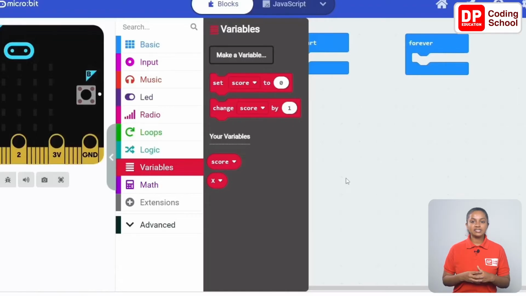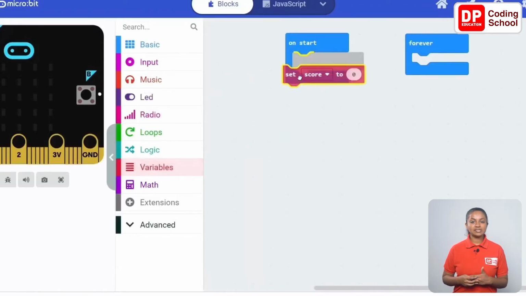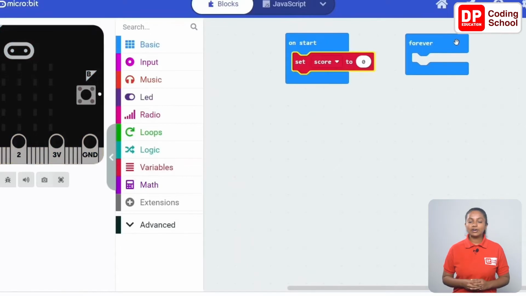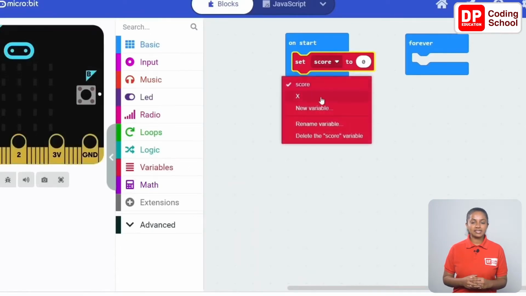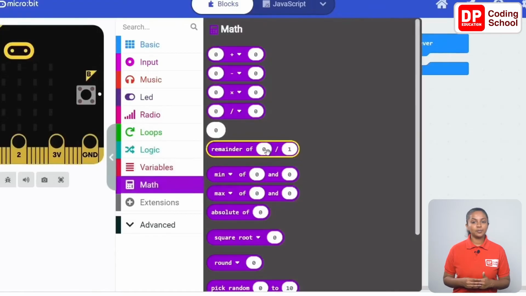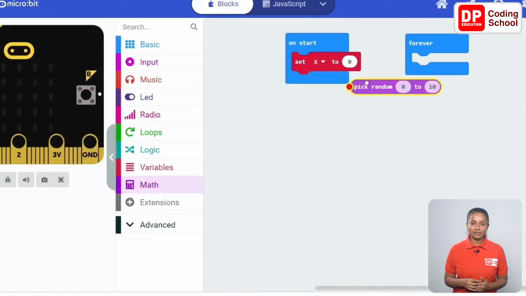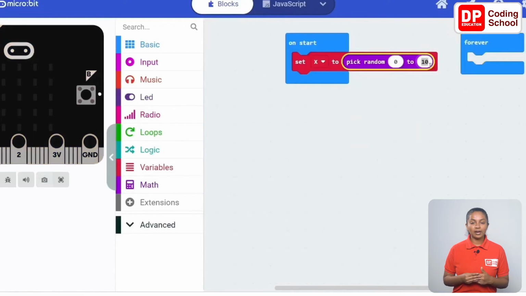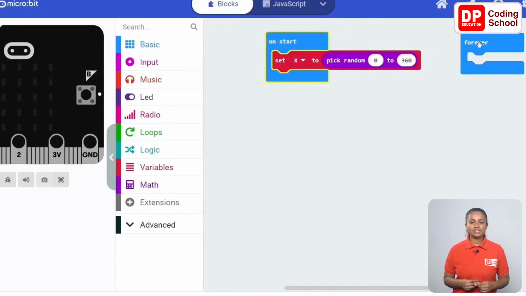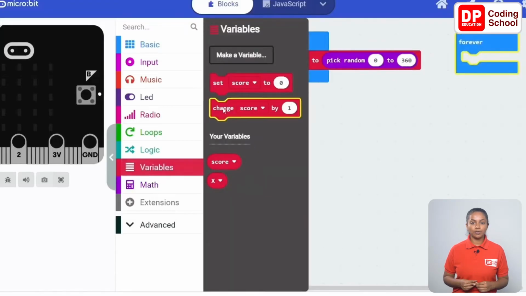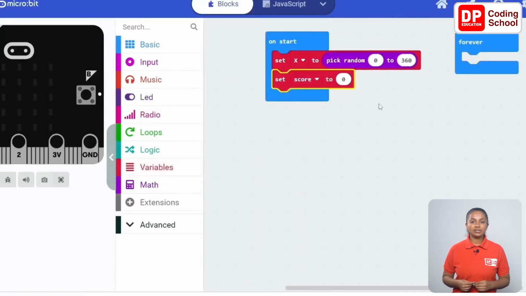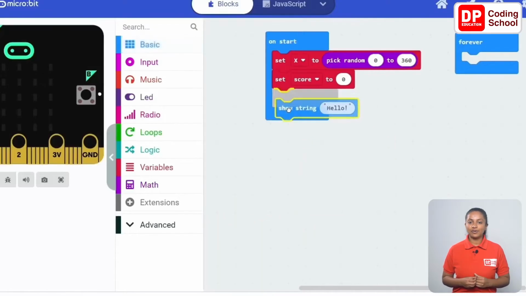I drag a Set Score To code block under Variables into the On Start code block. Click on the arrow in front of Score and select X. Drag a Pick Random code block in the map for the value here. The value is given as 0 and 360. Since the score needs to be 0 at the beginning, let's drag the Set Score To 0 code block in the variables here. At the start of the game, a message saying Go should be displayed. For this, a Show String code block under Basics is dragged here. Let's give the text here as Go.